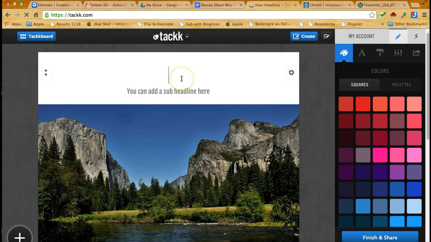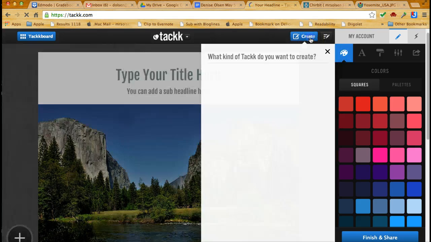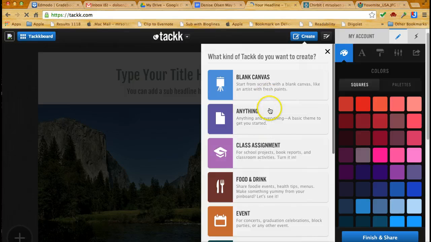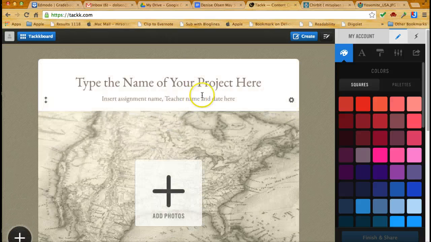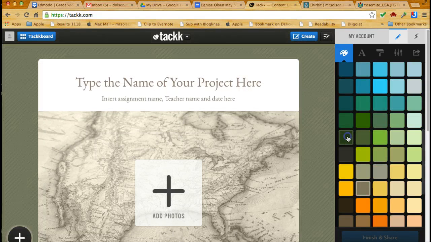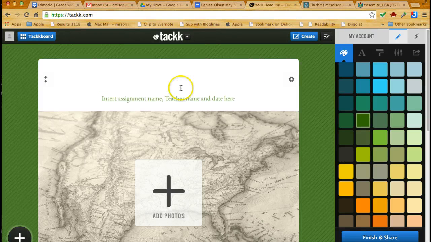I suggest you make your title your first name. When you first click on create, I should back up a little bit, there are different templates you can choose. So when I was trying to learn this site, I actually used Class Assignment, but you can use whatever one you'd like. You can change the background color by just clicking on one of the colors over here. I usually like green. Name of your project, I would put your first name, as I started to say earlier, because this is something you're going to be sharing with a family member, so just your first name is fine.